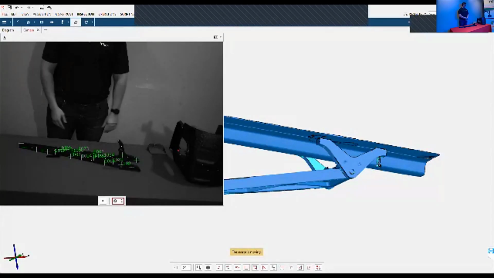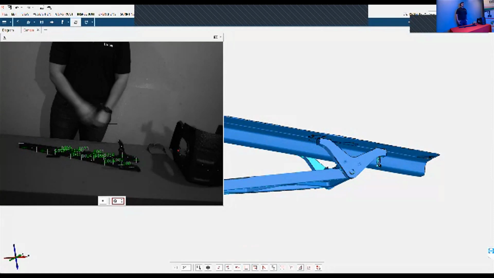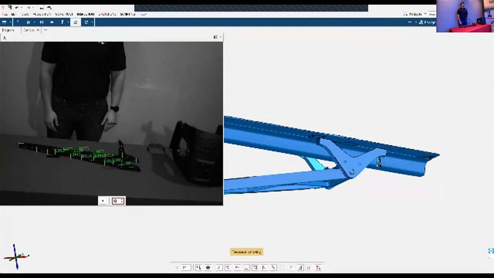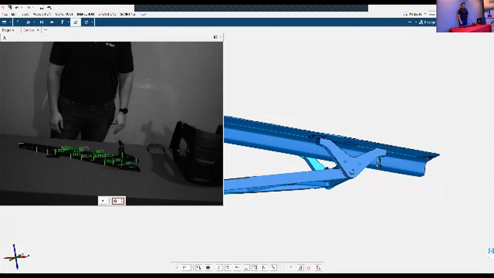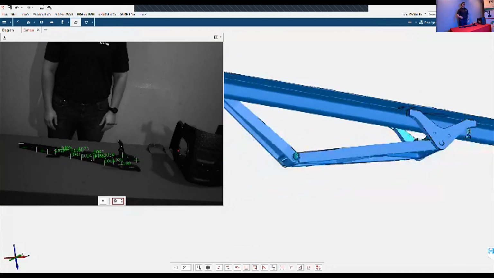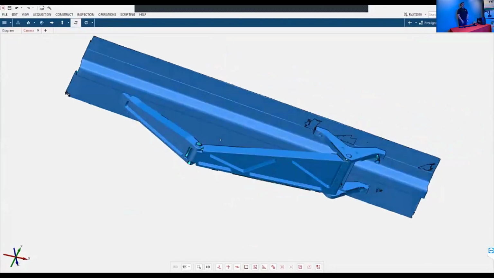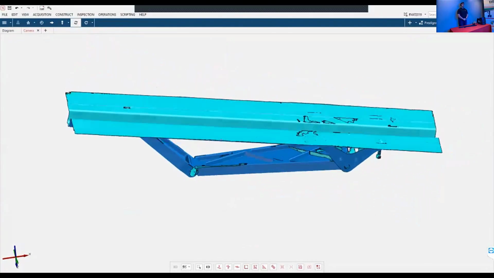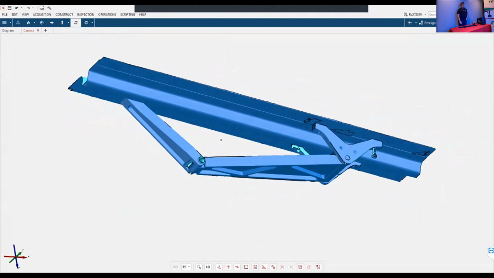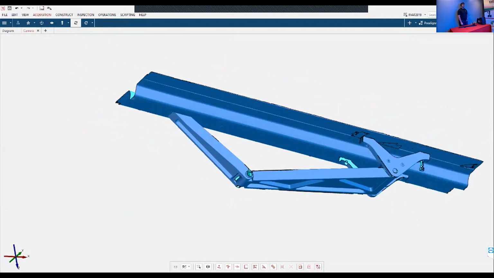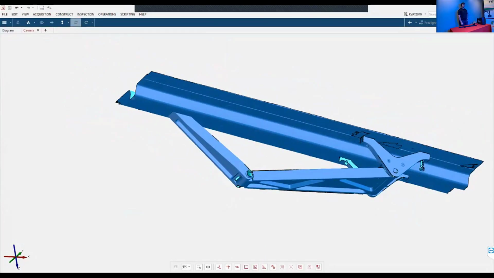Okay, so in our RVAT software, what we're seeing here is a live view of the camera, and we can see our components on the table. What we also see right here is the representation of the CAD model. So this will be the as-built condition that we need to build our component to. So I am going to launch the RVAT software.